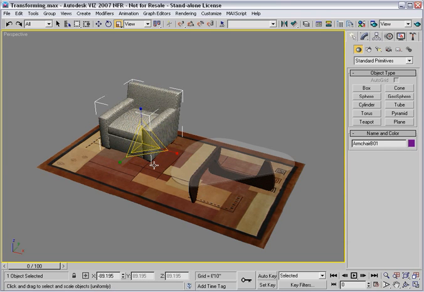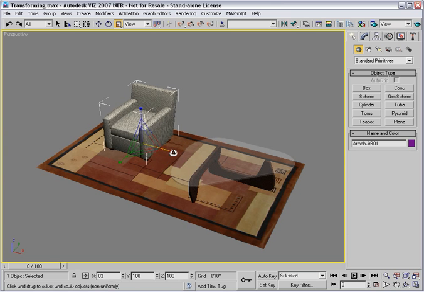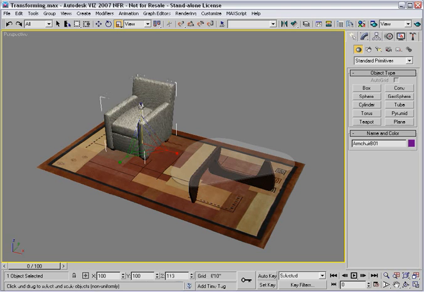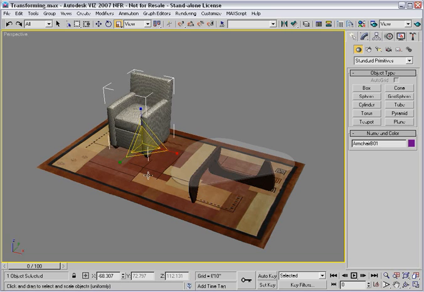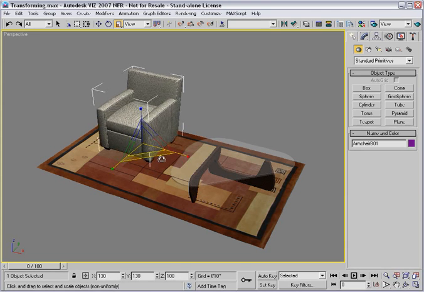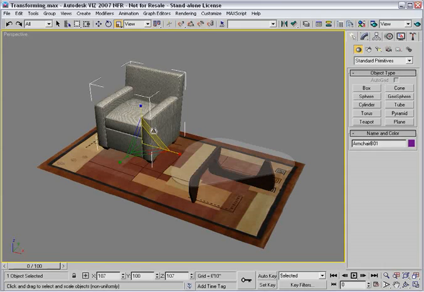Now you can non-uniformly scale the object by dragging any one of its axis handles. I'll drag this axis in and I'm narrowing the chair. Or I'll drag this axis up, or this one in. You can scale in two dimensions at once if you put your mouse on one of these bars. This is equivalent to choosing non-uniform scale up here, which just highlights the bars.